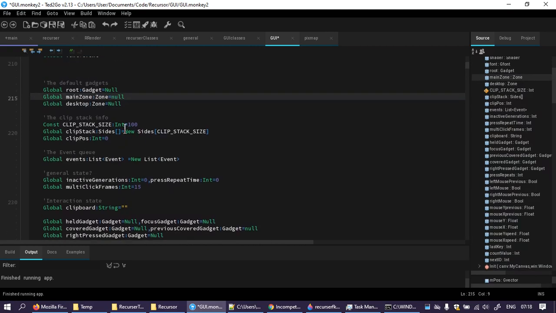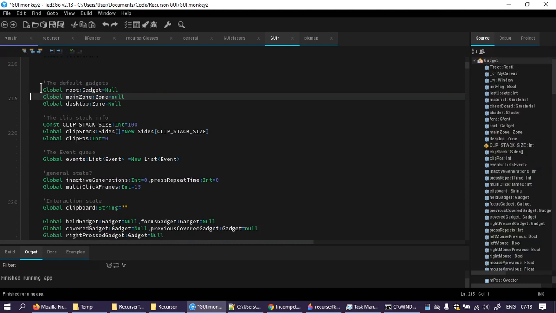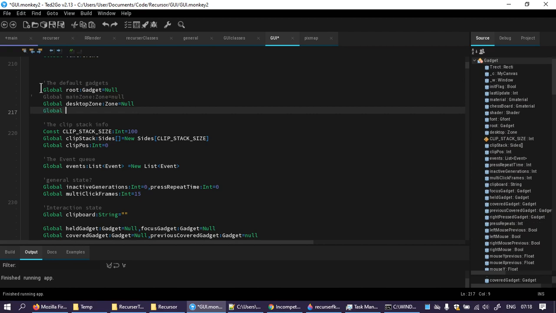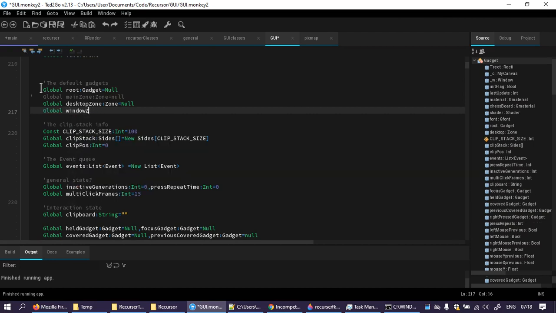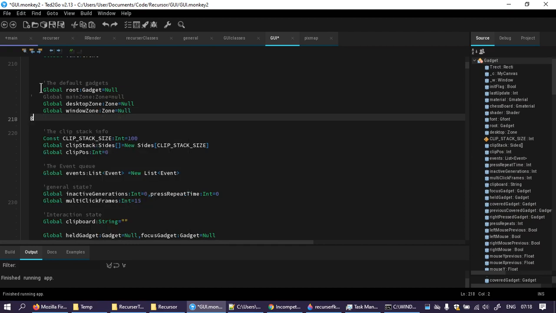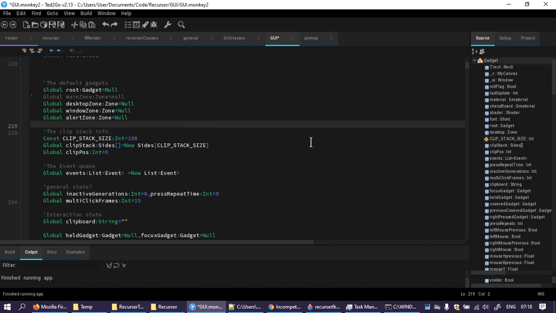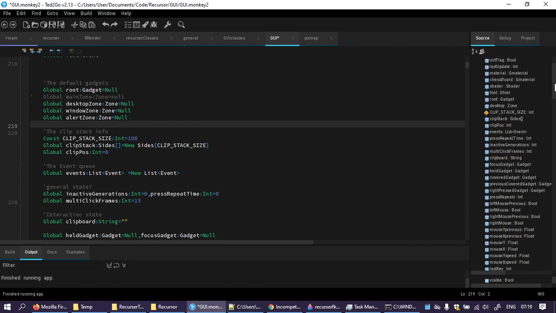Default gadgets. There is root. Main zone will no longer exist. There will be desktop zone. There will be global window zone. And there will be global alert zone. I don't know if I'm actually going to end up making use of alert zone when I think about how I'll make this really work, but let me just see.